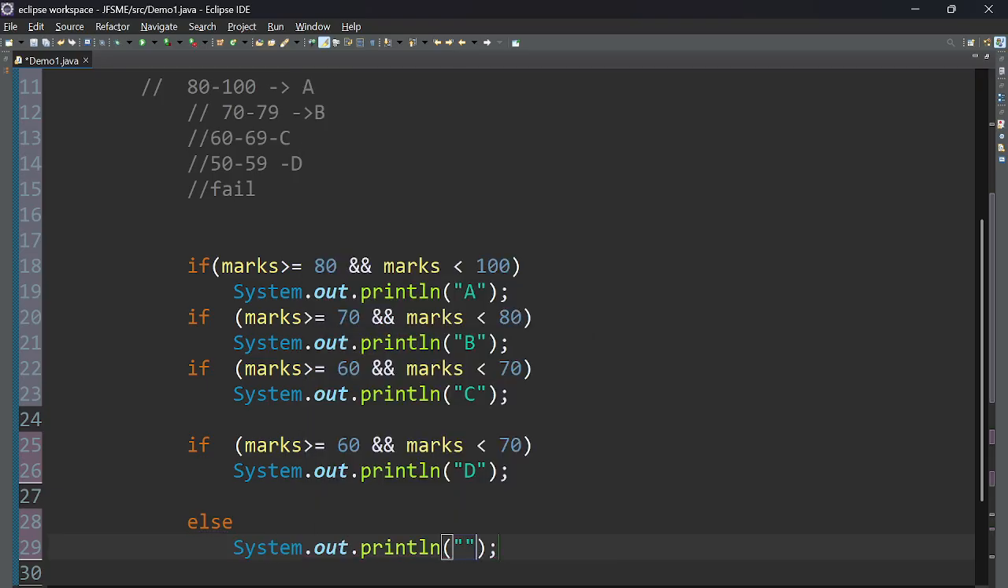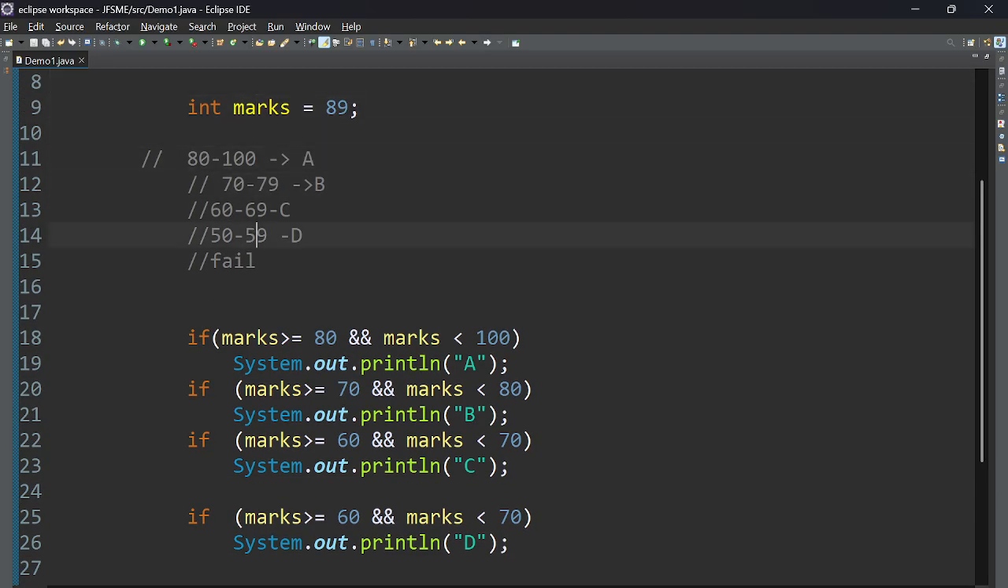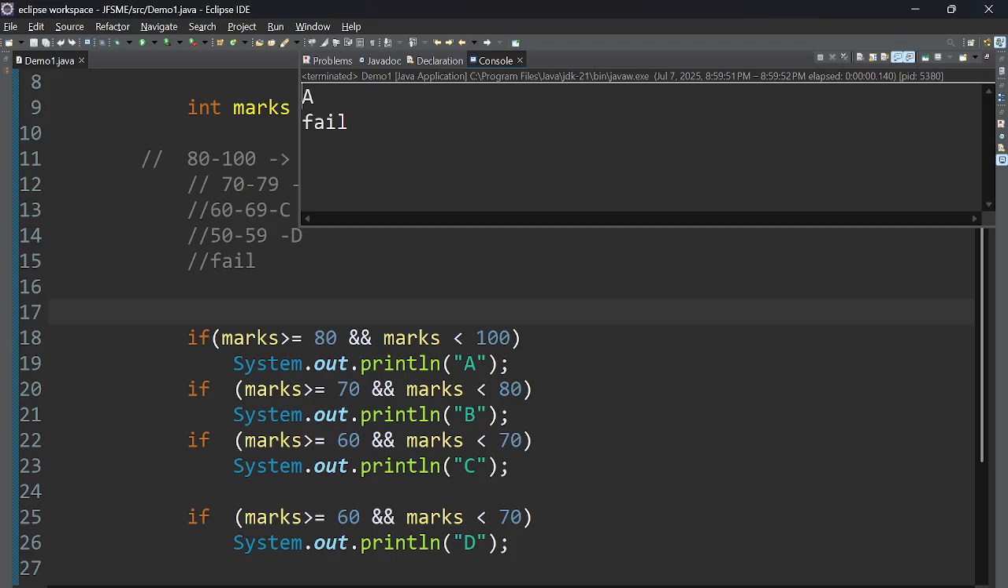System.out.println fail. So let's analyze this first, and then we will see what is the problem in this code. Let me run this and see what the result is going to be. It marks 89, so I'm expecting the result to be grade A. It says grade A, and also it gives me the result as fail. Why is that? It should only give me grade A.